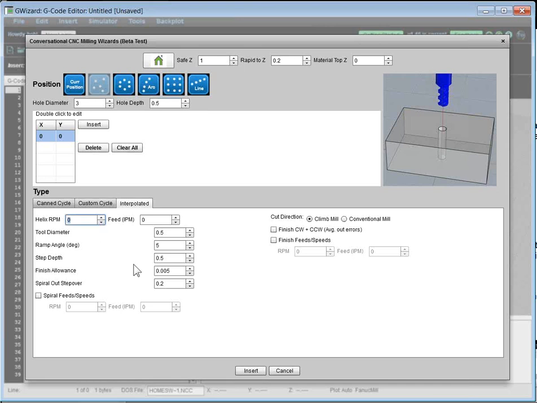So let's get some feeds and speeds going. I'm going to run 2,000 RPM. I'm going to run a feed rate of 25. I'm going to use a 1/2 inch end mill. I'm going to ramp the helix at 5 degrees. I'm going to go ahead and do the whole 1/2 inch depth in one step, less a 5/1000 finish allowance. This is how my step out from the center of the hole, you'll see when we do the back plot, is going to go.